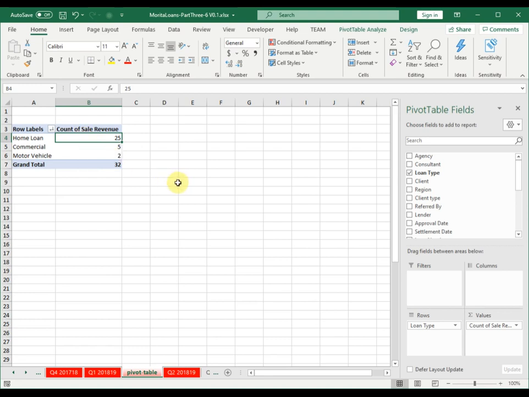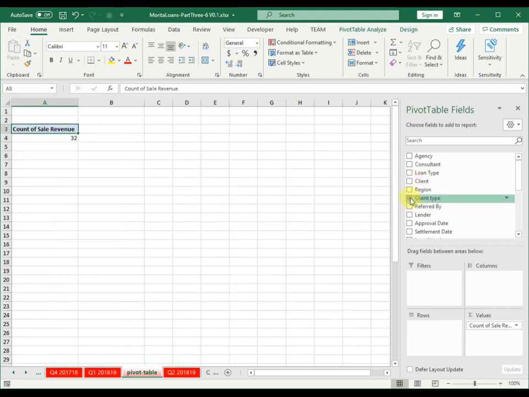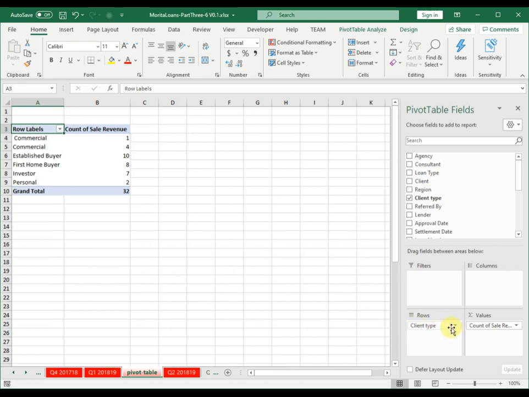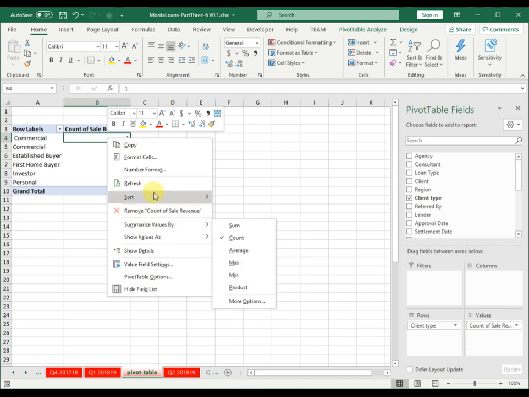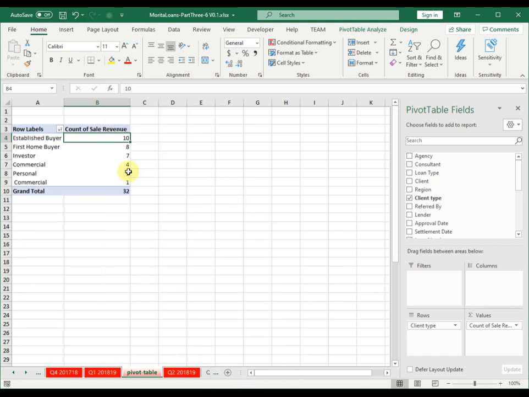Now the next one says, how many first home buyers received a home loan, right? First home buyers, which means that we have to look at client type. So if I get rid of this here, I'll go client type. So I've included client type. And I will just sort this just so it makes it a bit easier to see. And first home buyers, we can see the answer to the question is 8, right? So 8.